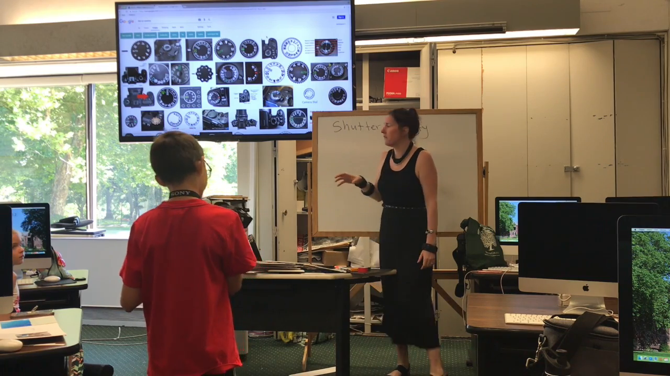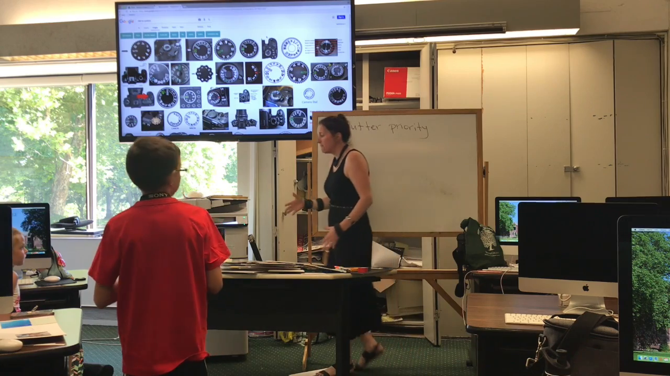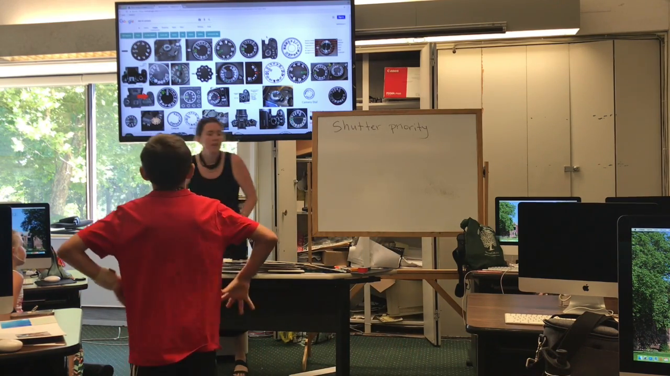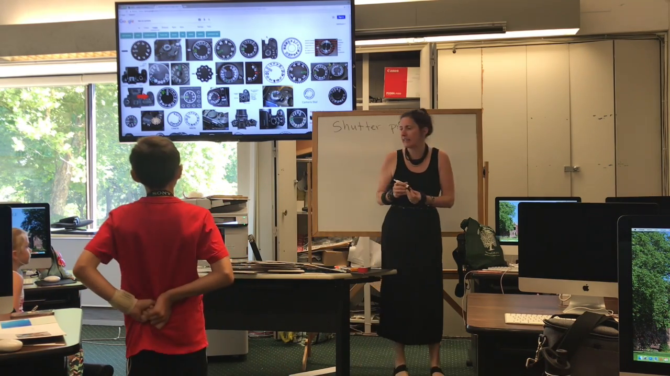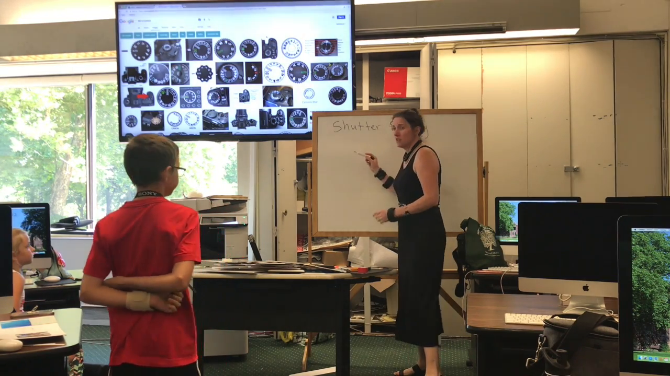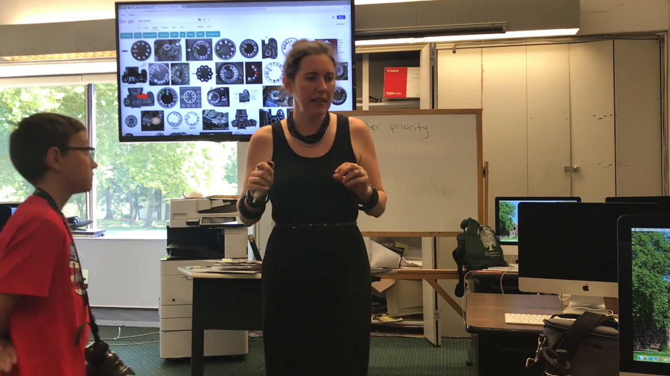And this will give the priority to your shutter. It's a semi-automatic mode. You can change the shutter speed and the camera will automatically set the aperture number or the f-stop, right? Did you say TV or AV? TV. Okay. AV is aperture priority.